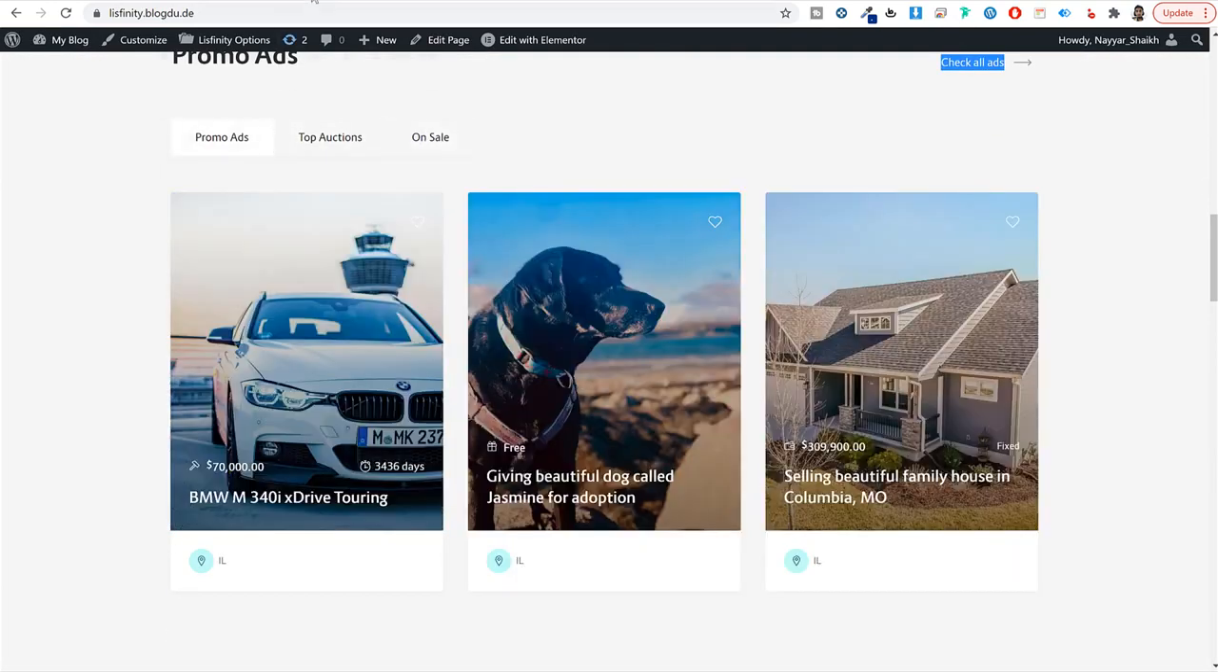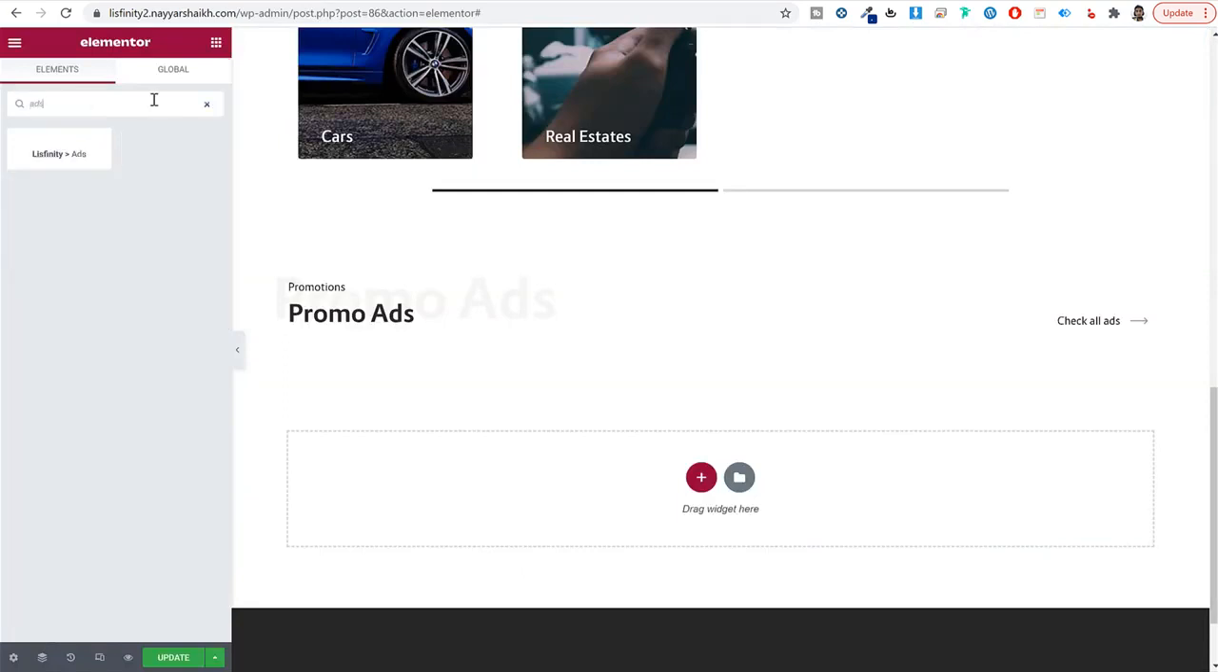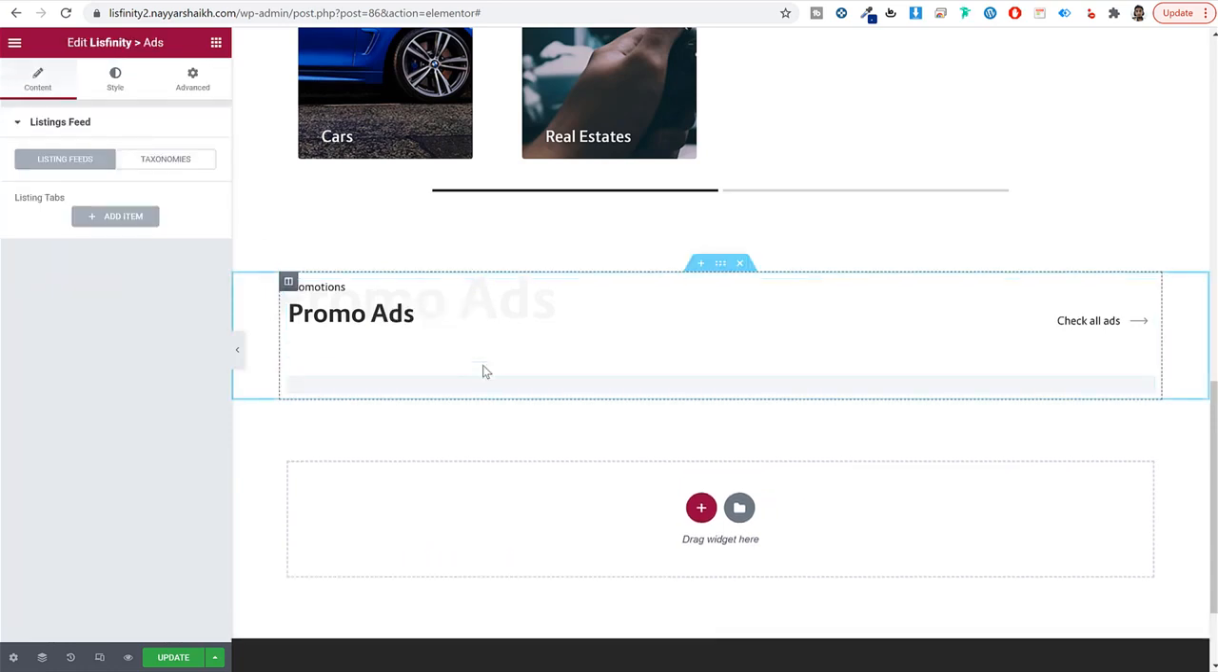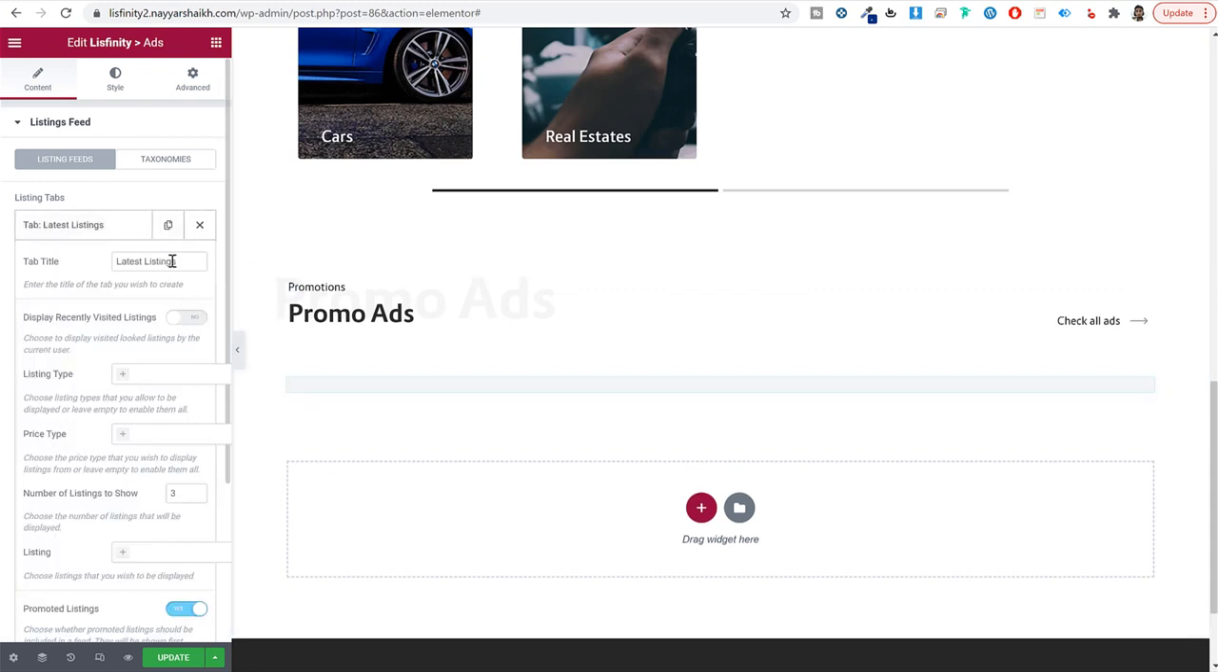Okay, so again, come back to this option and search for listing ads. Okay, you will see this option, Lisfinity ads. Drag and drop it over here. Now you have to add different tabs. So click on add item to add a new tab.